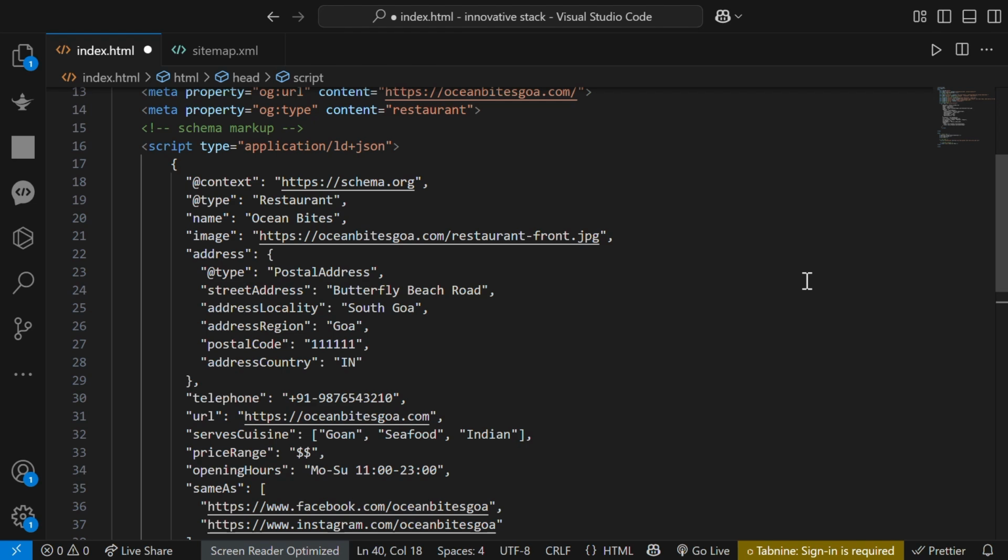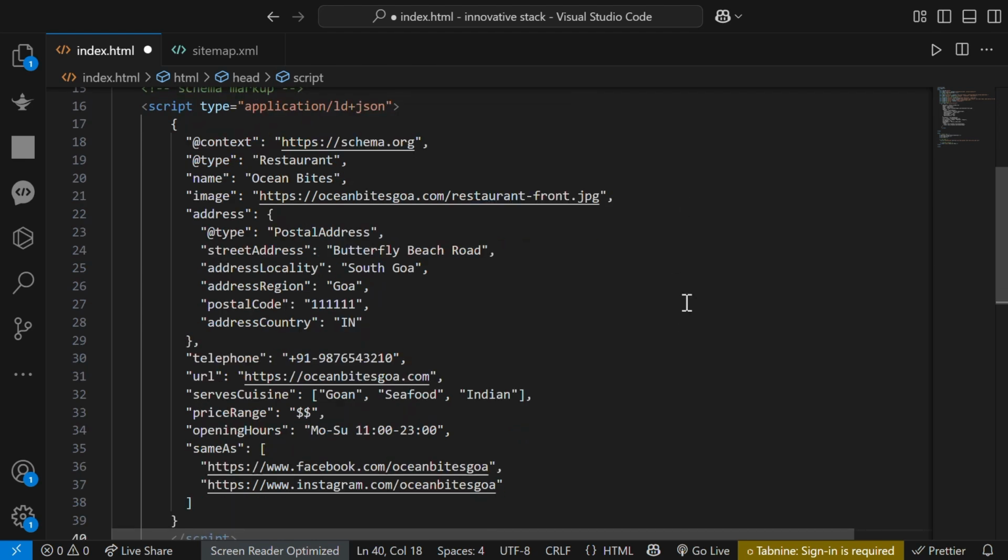There's also an image URL, which gives search engines a visual of the place. Under address, you'll see detailed location info. Street name, Butterfly Beach Road. Locality, South Goa. Region, Goa. Postal code, and country code IN for India.